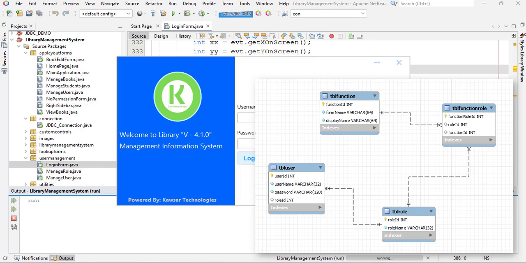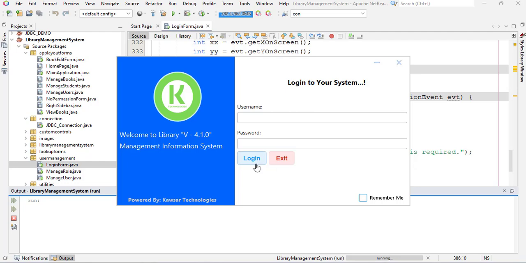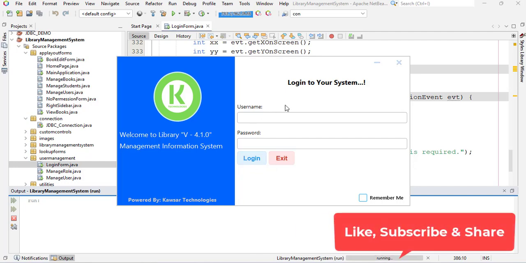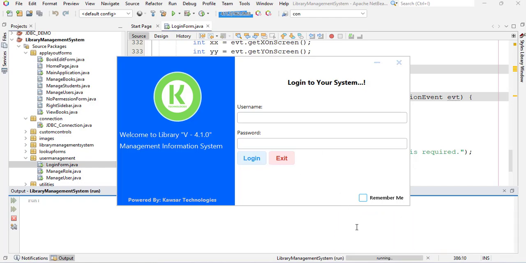So, before watching this session, I strongly recommend you to watch our previous session because we integrated the login form with the library application. That is good. Anyway, let's open MySQL Workbench.